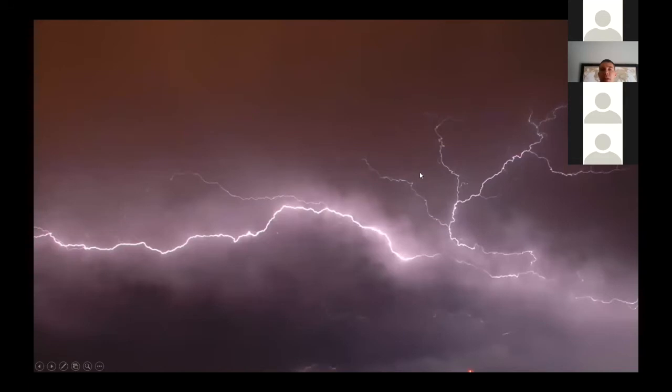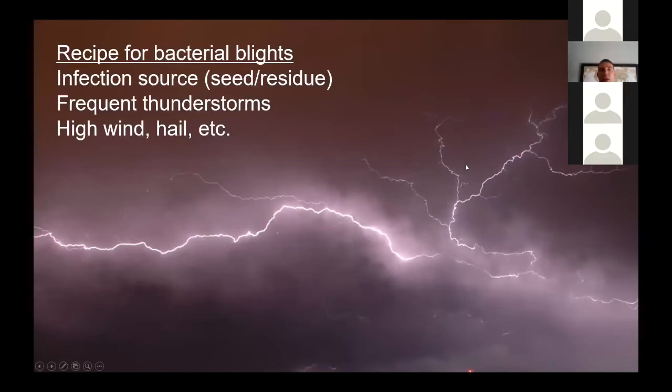All right, so for conditions to see bacterial blights, you really need storms. You need that infection source first, whether that's seed or residue from previous year's crop, neighboring field, etc. But when you have thunderstorms, you have damaging winds, hail, things that will tear the tissue of the plant. Not a lot, just enough. You will have a recipe for bacterial blight. And that's because the bacteria is almost always there. It just needs water and it just needs leaf damage for the infection to occur.